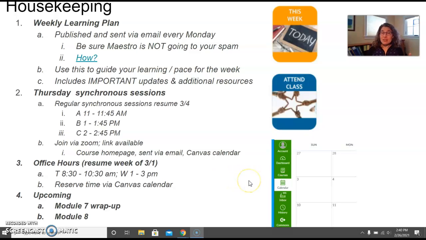And coming up soon, we are actually getting close to wrapping up Module 7. That's what you're going to be focusing on this week, is the last bit of content in Module 7 on oceans. And next week, you're going to be taking your DBA for Module 7 and then starting on Module 8. So some exciting changes coming your way.